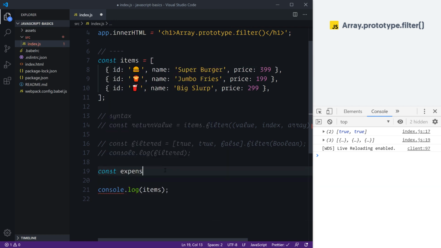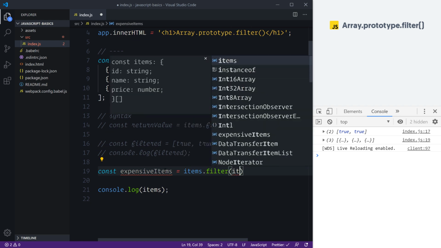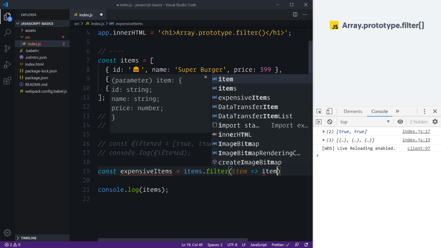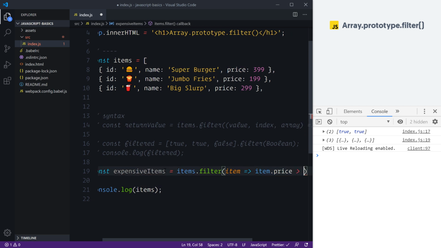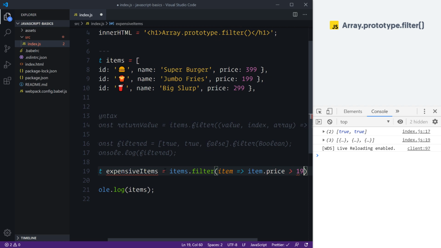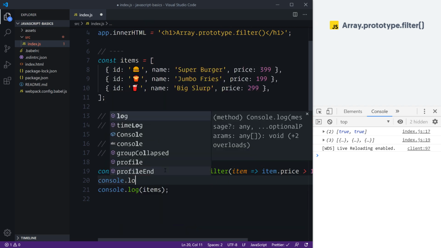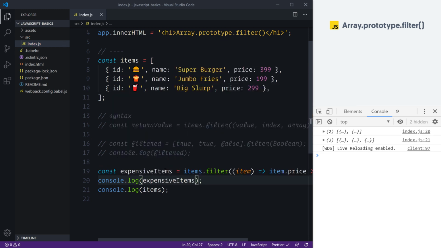So let's say expensive items equals items.filter, which then gives us each particular item. Now what we need to do is access something such as the item.price, but this isn't going to evaluate straight away to a Boolean. We might need to use some comparison operators such as greater than 199. We could then underneath say console log our expensive items, save this out and check out our console.